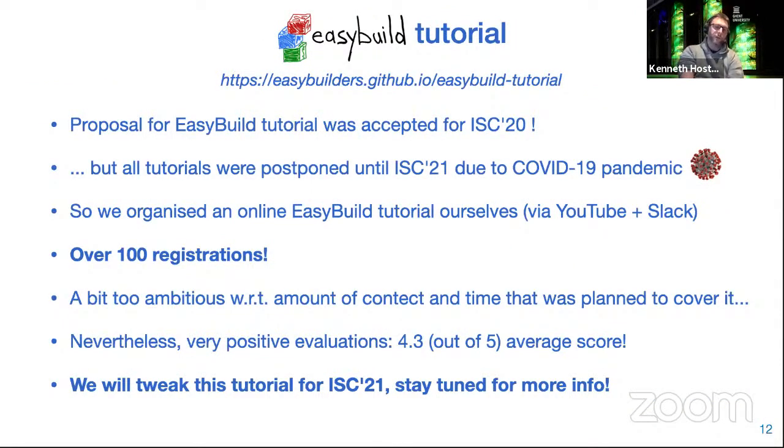The EasyBuild tutorial. So this is new. Having a proper EasyBuild tutorial is something we didn't have up until mid last year. We have submitted proposals for an EasyBuild tutorial at both Supercomputing and the ISC conference several times, but it was never accepted, even though the tutorials usually got pretty good reviews. Somehow we never made the cut.